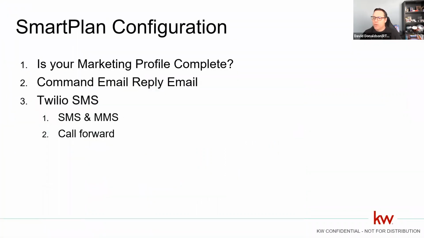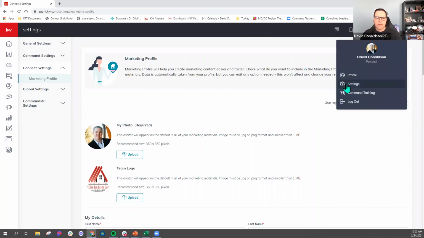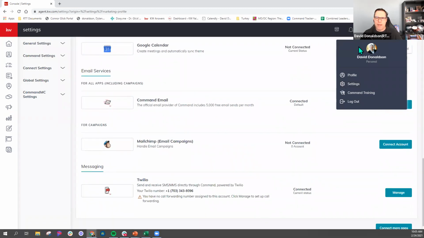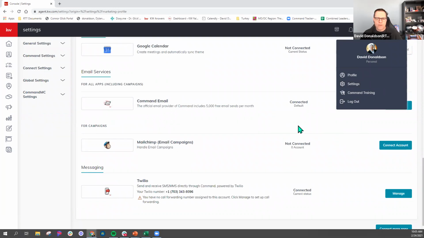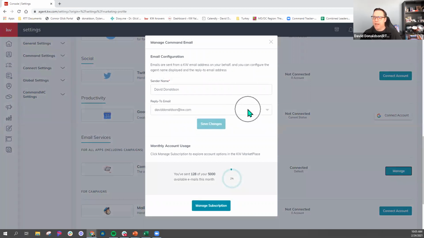Next, your Command reply-to email. You do have to have your email set up in Command. Now, we talked about your KW email, which is your Gmail. The KW email system is called Command Email. Under your settings, at the very bottom of this screen, you see Command Email. You've got to configure your account, and then set up your reply-to email.